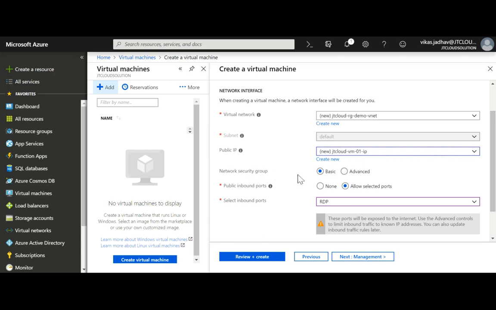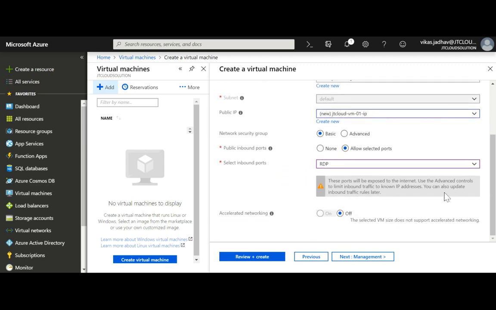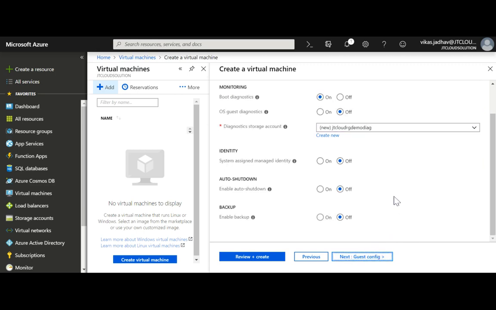Network security groups. Network security groups are firewall configurations for your virtual machines. This will allow you to define both inbound and outbound ports. So I selected basic with port RDP 3389 allowed. There are different options to manage, monitor, backup, and configure auto shutdown.